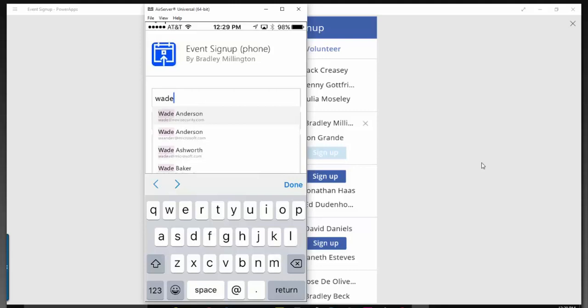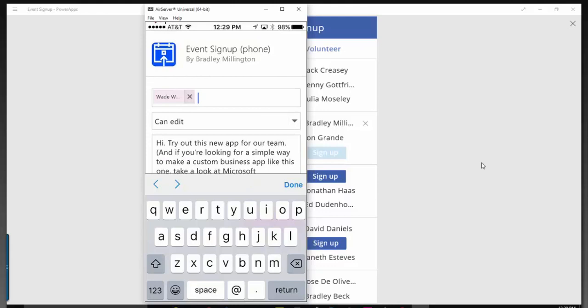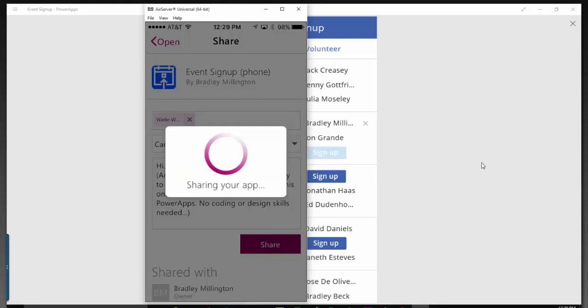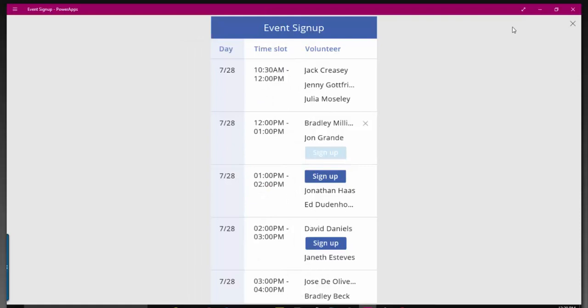my Active Directory. So I'm logged in to PowerApps using my current email address, bradmi@microsoft.com, and so it knows I'm a member of the Microsoft organization, and so it's auto-completing against my colleagues right here in this app, and I can hit share. It's going to turn around and share that application with my colleagues, and he'll basically get an email that says he can go ahead and download and install the app for himself. So pretty straightforward so far.